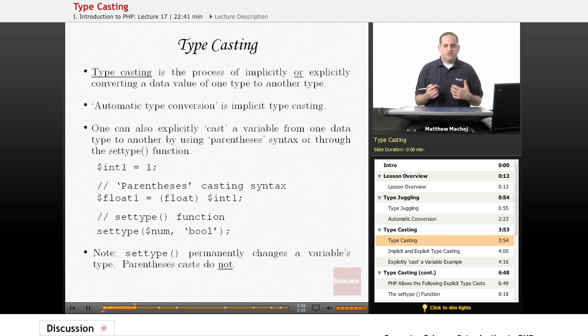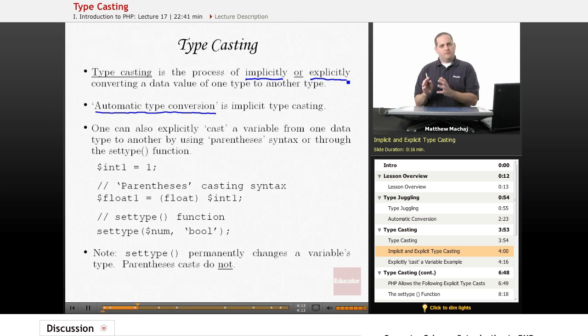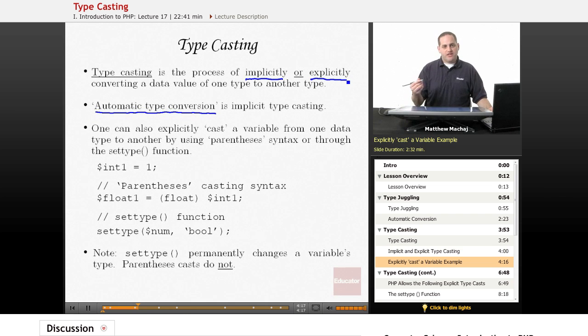So typecasting, as mentioned, is the process of changing a variable from one data type to another data type. This can be done implicitly, as in automatic type conversion, where PHP converts the data type for you, or you can do it explicitly, where you say, I have a variable that's an integer, I want to make it a float. There are two ways to explicitly cast a variable from one data type to another. You can use parentheses syntax, which we're going to talk about in a second, or the setType function.